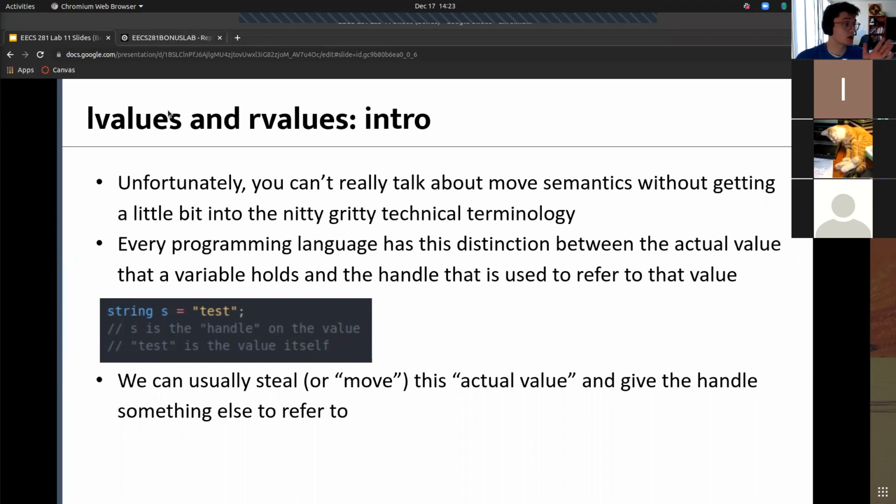Anyways, talking about move semantics, we unfortunately need to get into some nitty-gritty first. So L values and R values are two ideas we need to cover. Every programming language has this distinction between the actual value that a variable holds and the name that is used to refer to that value. So in this example here, this screenshot from my VS Code, this S we can think of as a handle on the value itself, and test is that actual value.